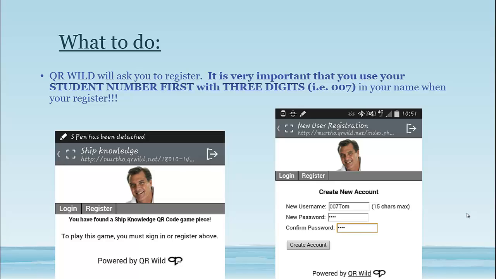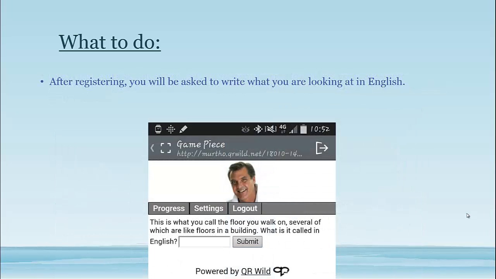Okay, so once you have registered, it will put you into the actual question, or they will ask you what you are looking at. So you need to write in the word. For example, the first code might be, this is what you call the floor you walk on a ship. What is the floor that you walk on a ship called? Several of which are like floors in a building. So you need to find the word.